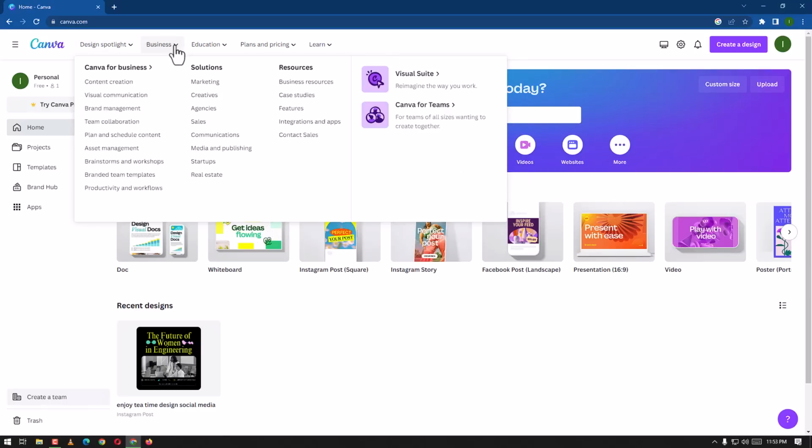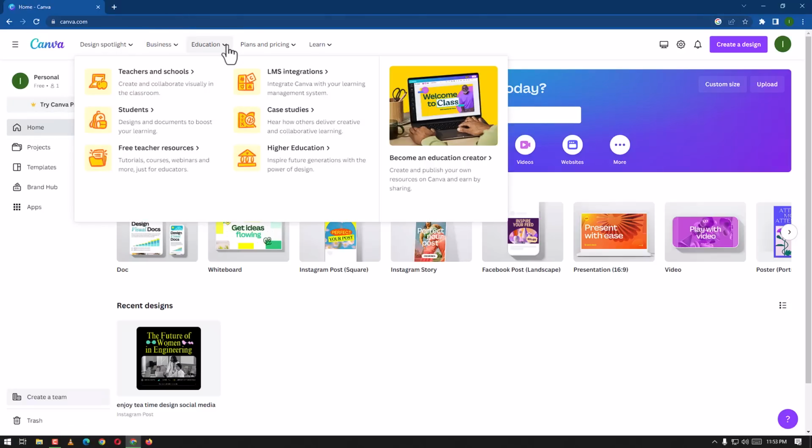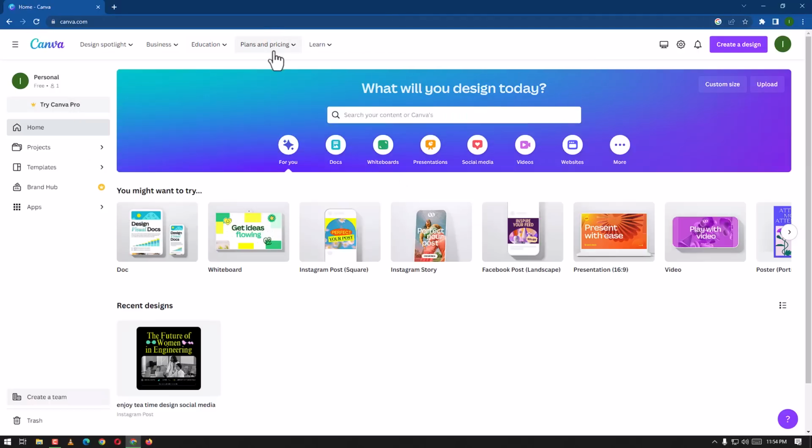In the business section, we can create a lot of amazing things for small and big businesses. Content creation, visual communication, creative agencies, sales, features, contact sales, real estate, branded team templates, each and everything. In the education sector, teachers and schools create and collaborate visually in the classroom. They can create visuals for the classrooms for students. Students can create documents. These are all the resources in higher education.